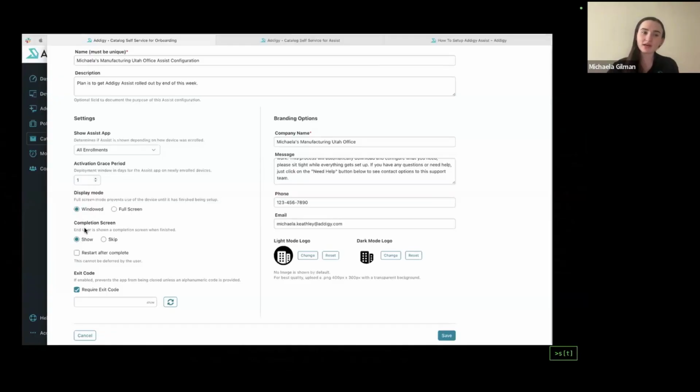Completion screen. This is if you want that nice installation summary. And then the skip, it's going to close out silently, and your end user, if they were already using the machine or if they step away and come back, will just see the desktop or whatever screen they left off at, especially if it's manual enrollment.